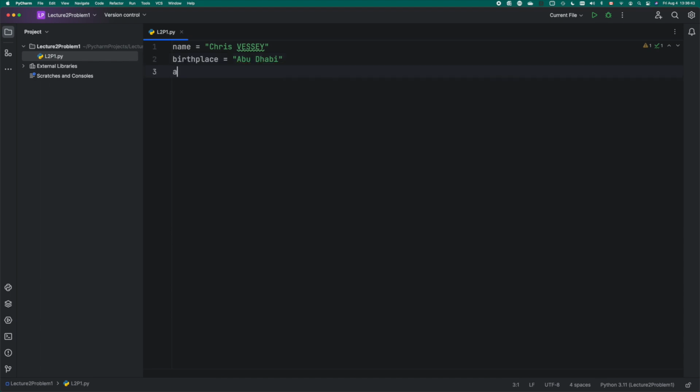Third thing I need is my age. Now this time I'm just going to type it as a number. Notice the change in color. That's because this is an integer value. And finally, I'm going to create ice cream.